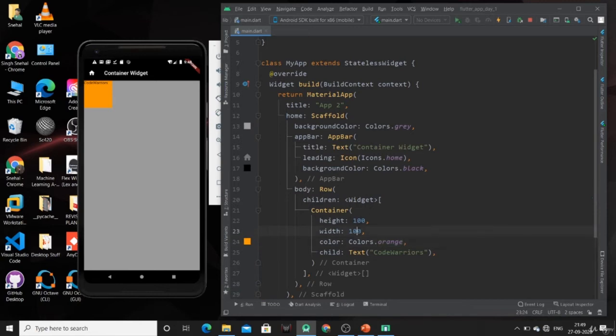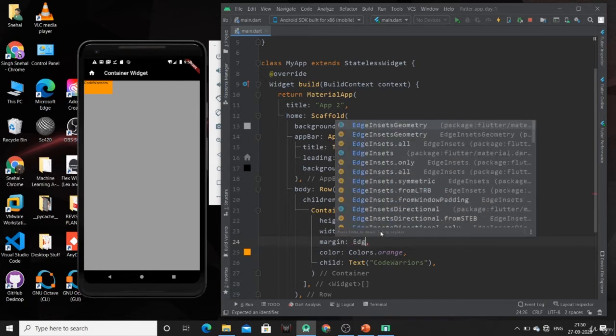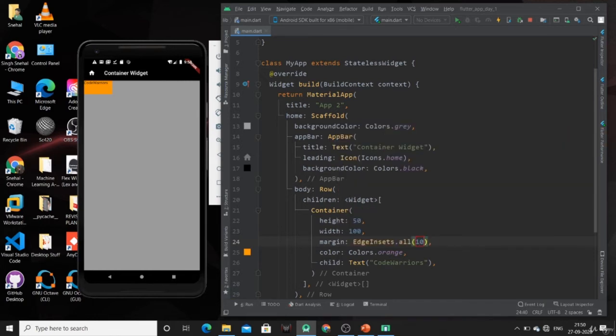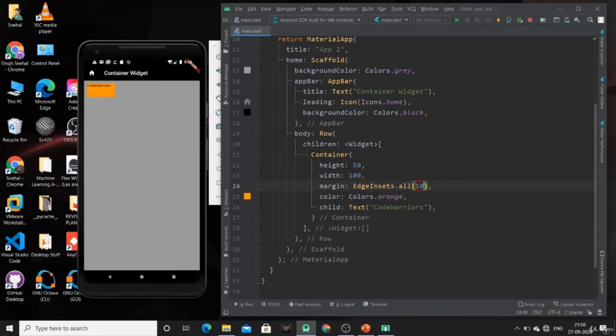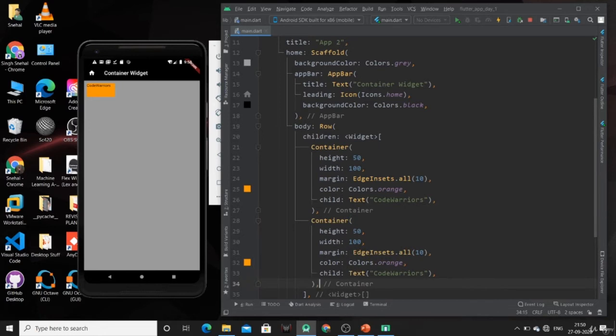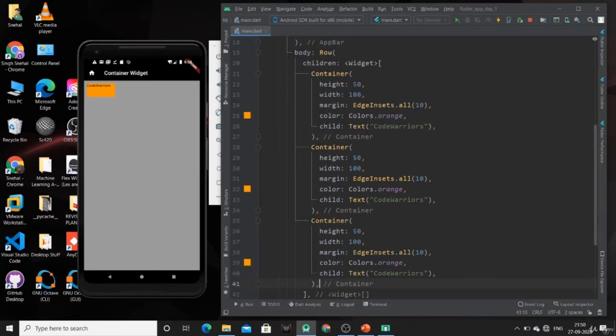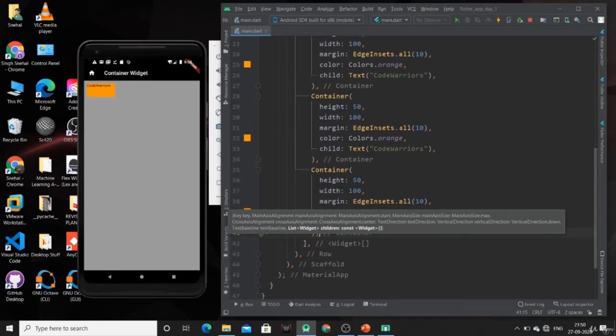Now just change the width to 100 and height to 50, and just give it some margin of 10 pixels. So this is our first child of the row widget. Similarly, we can create multiple children. So just copy this container and paste it twice. So now we have created three children of our row widget.